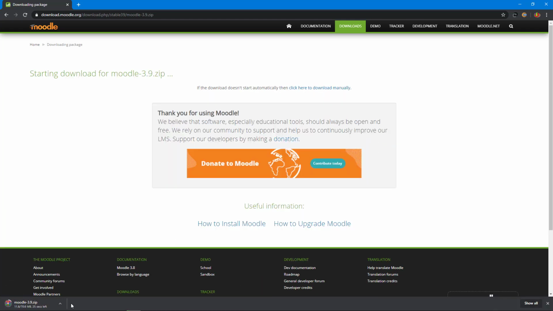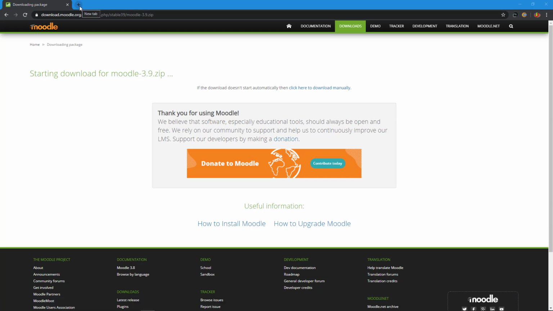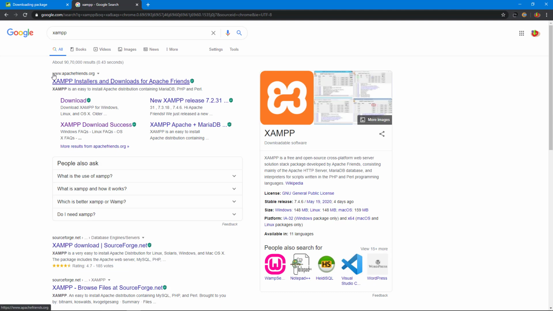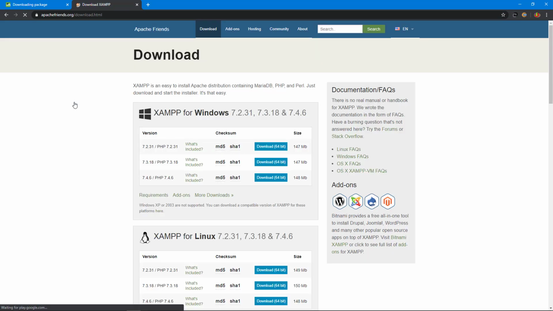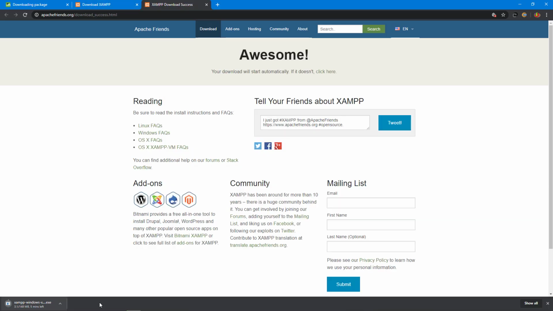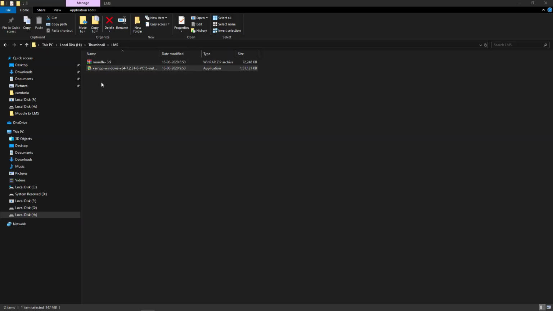Now you can see the file is downloading. In order to set up a local server, I want to install XAMPP. I go to apachefriends.org and click this download option. You can see XAMPP for Windows 7.2.31. The 7.2.3 is the PHP version. I click this download 64-bit option. Now XAMPP is downloading. Now the XAMPP local server is ready for installation.